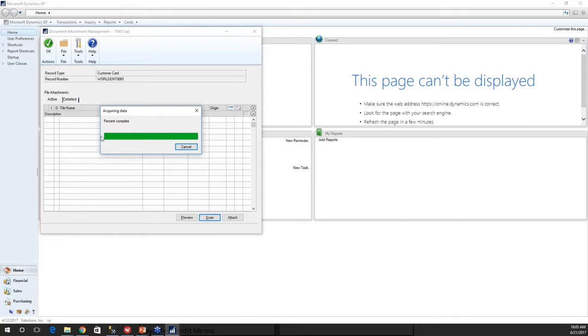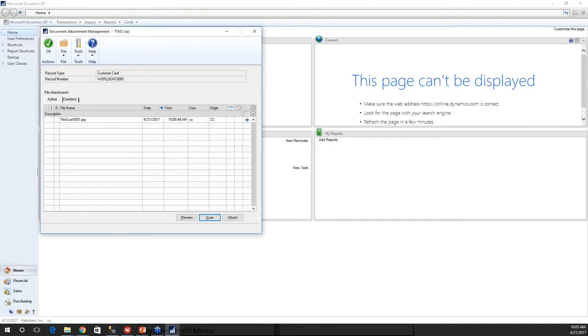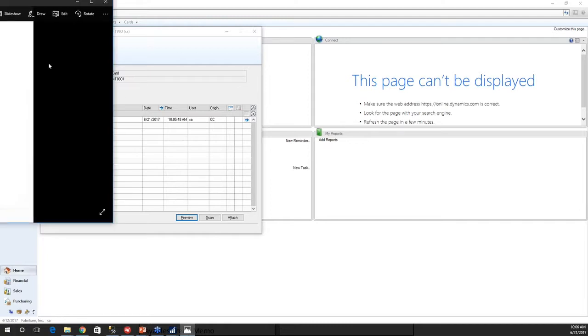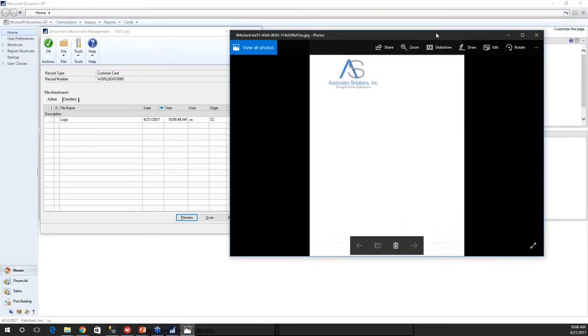Alright, and then once it's finished scanning, you're going to see it will show up right here in this list, File Scan 1, and then you can rename it. So since we know that was a logo, I'm just going to rename it to logo. And whenever it's scanned in, you can come down here and you can preview it. So I'm going to click Preview, and it will open up the picture of it, and we just used our logo.